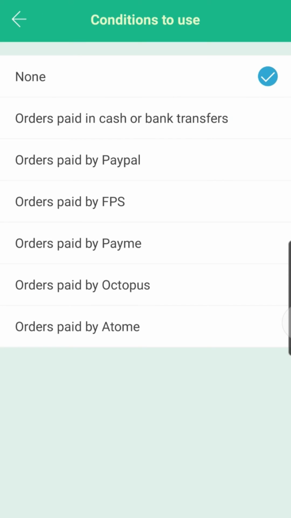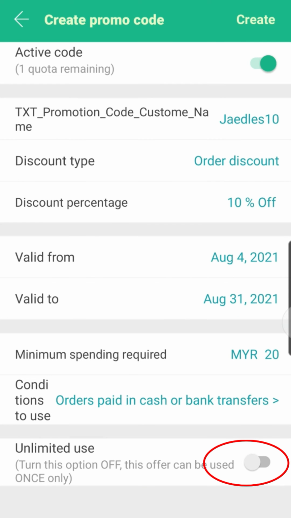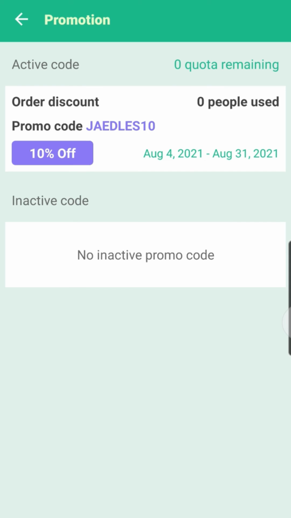You can set up conditions for your customers to use the promo code in terms of required payment method. Do note that enabling this unlimited button enables your customers to use the code more than once. Once done, tap Create. Your created promo code will now appear here.